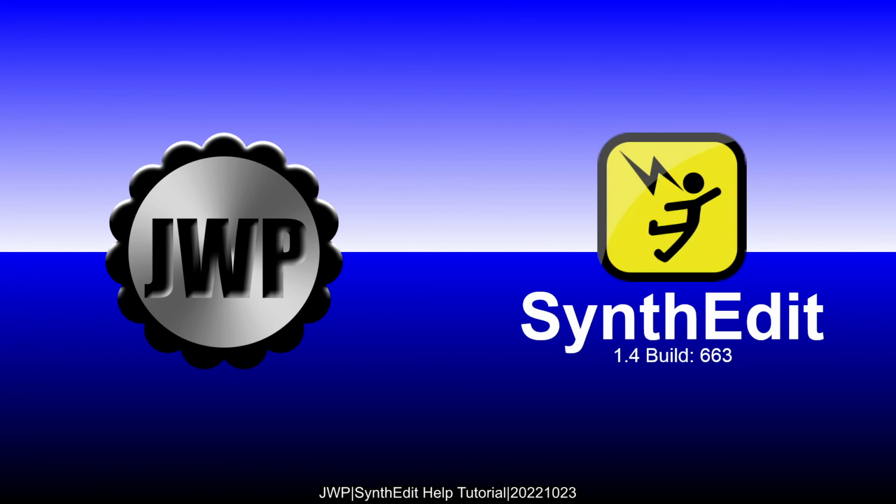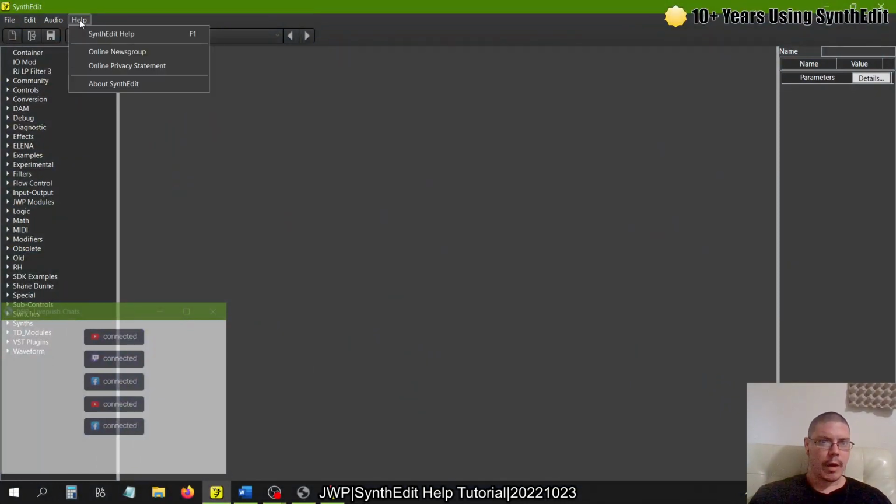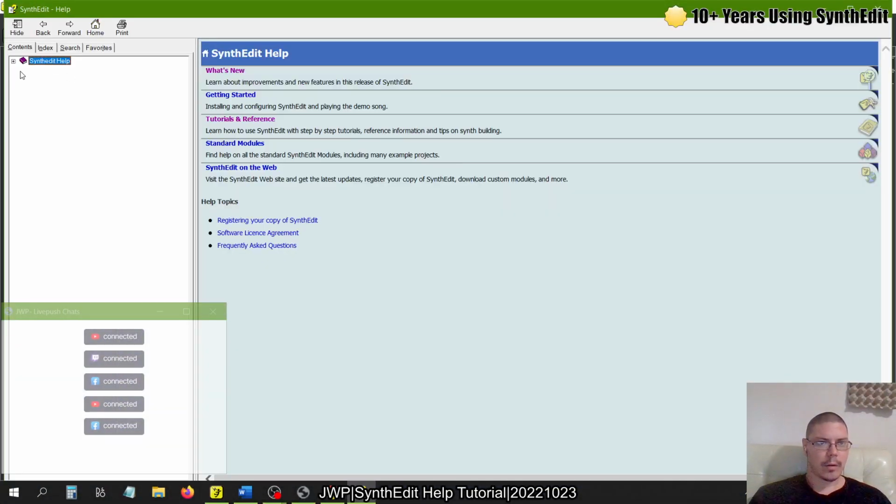Today I'm going to be looking at the SynthEdit help tutorial. So this is just walking through the different steps, possibly explaining some of what's going on. And enough said, let's do that. So I'm going to switch to SynthEdit screen here. I'm going to go help, SynthEdit help. I'm going to open this up and we'll get started.